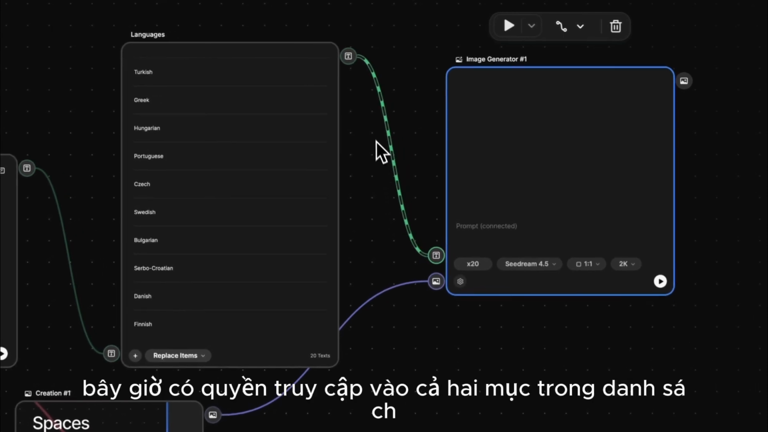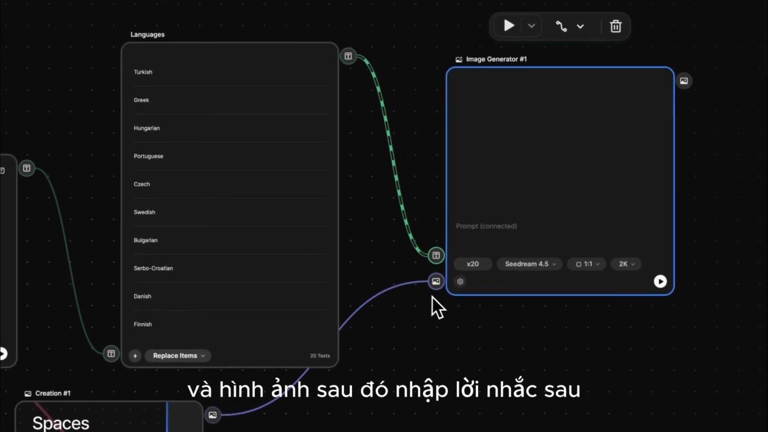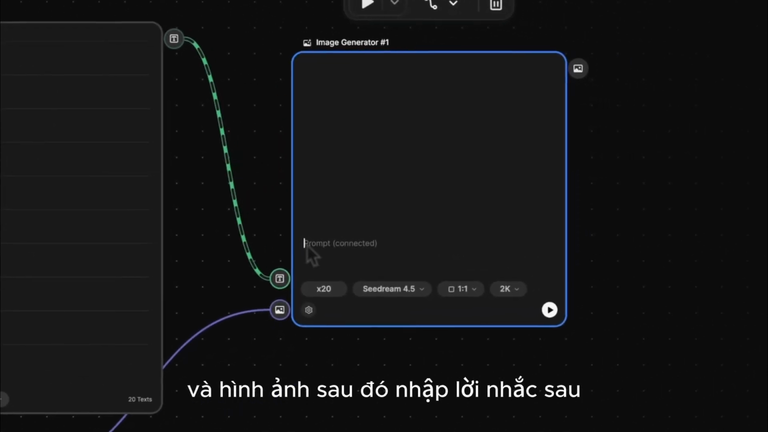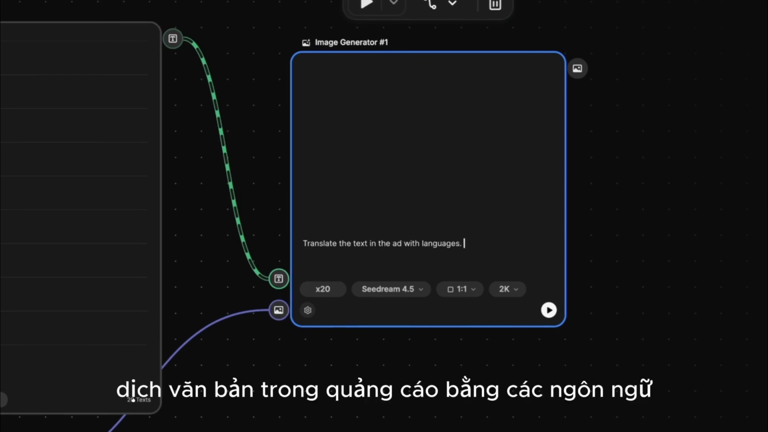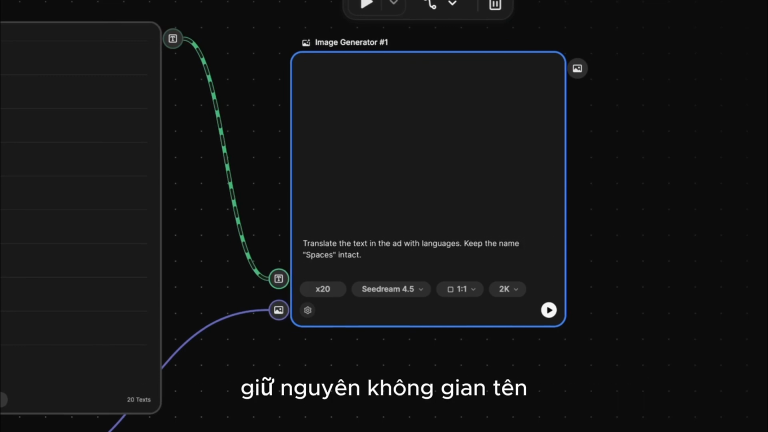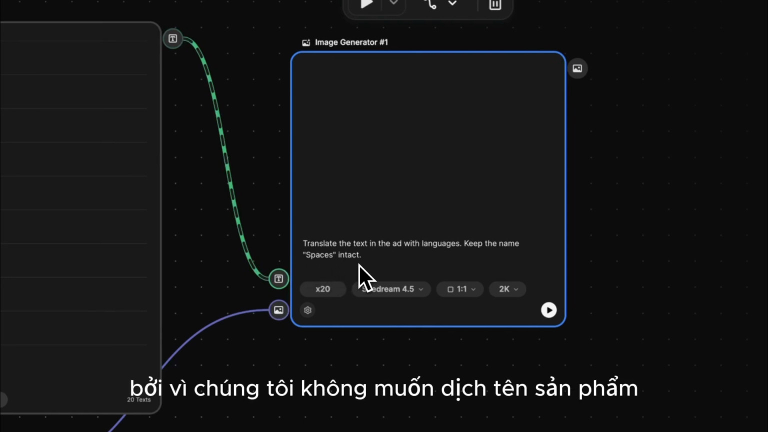The image generator now has access to both the entries in the list and the image. Then enter the following prompt. Translate the text in the ad with languages. Keep the name Spaces intact. We added the last sentence because we don't want to translate the product name.